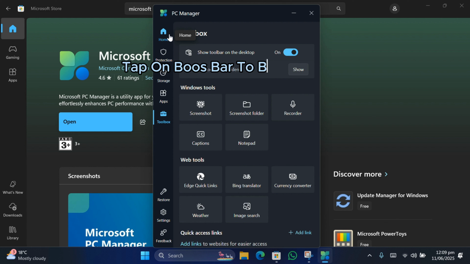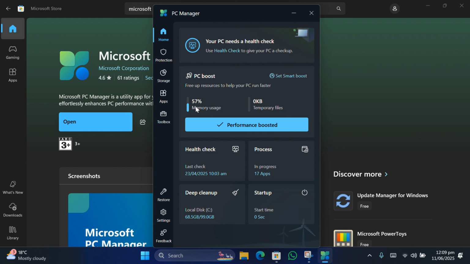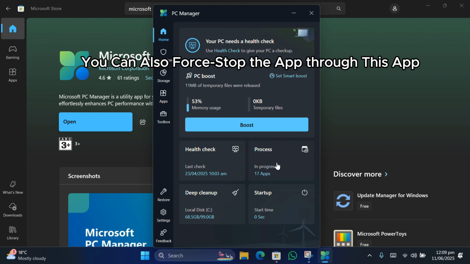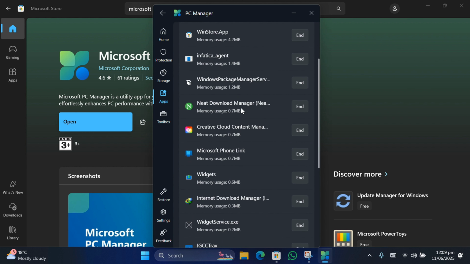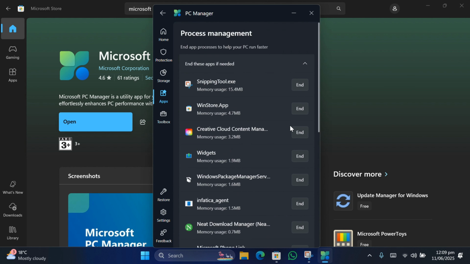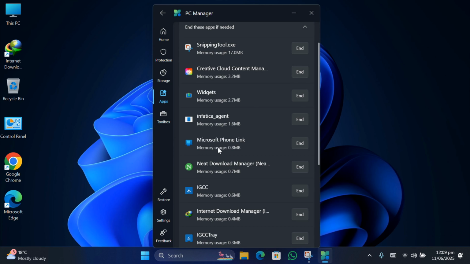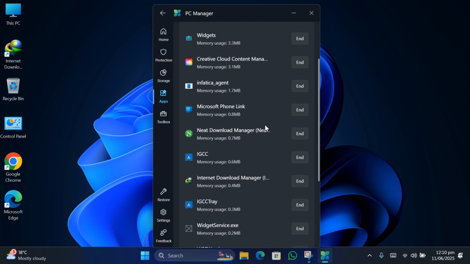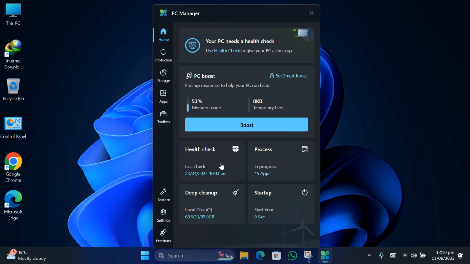Tap on Boost Bar to boost your system. You can also force stop the app through this app. You can also check the health of your system.